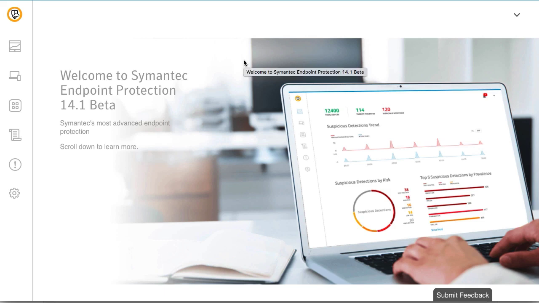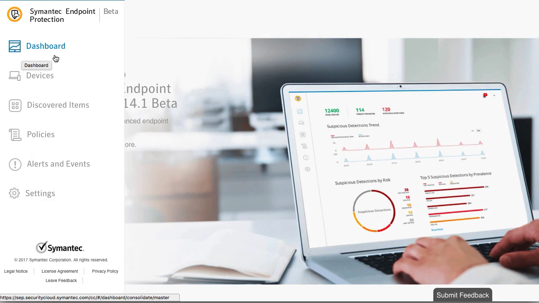This is the main page once you log in using your Security Cloud Console account. We can see we have some icons on the left-hand side, expanding menu of options. We have a dashboard area, devices, discovered items, policies, alerts and events, and of course we've already taken a brief look at settings when we enrolled a SEPM into the console, so we've taken a look at that process as well. So we're going to start out by taking a look at the dashboard page in the console.